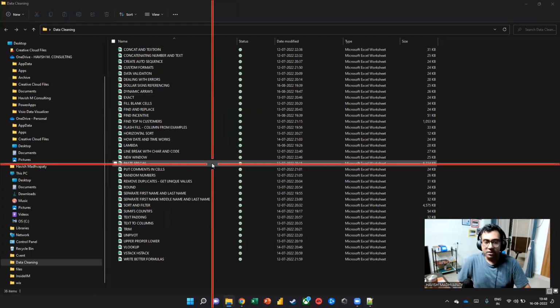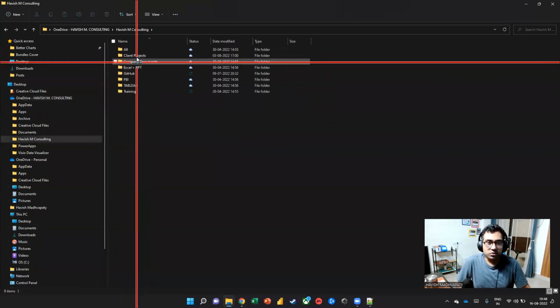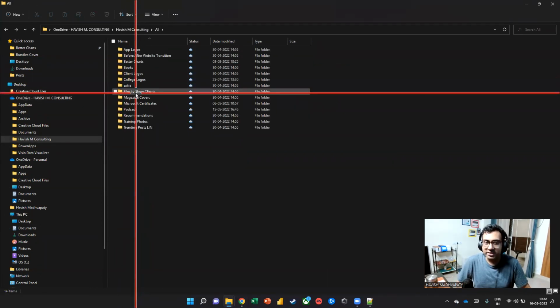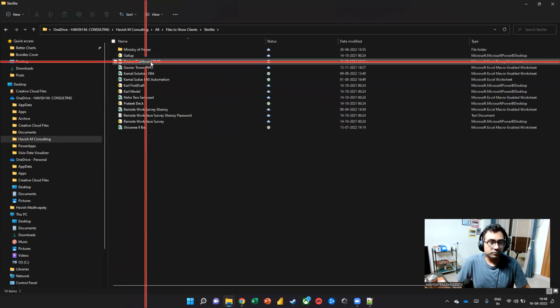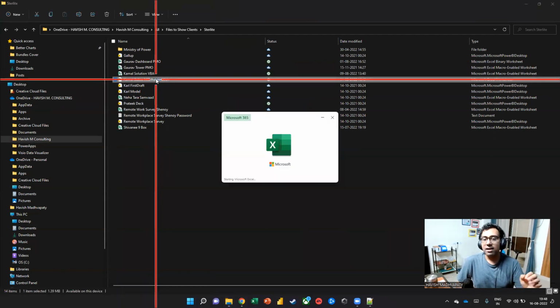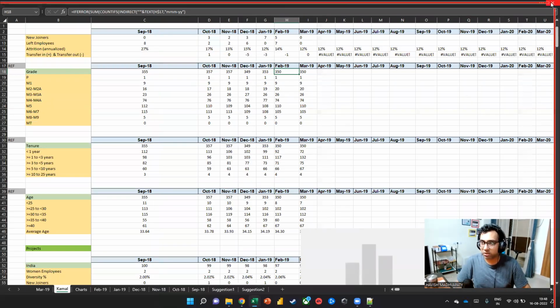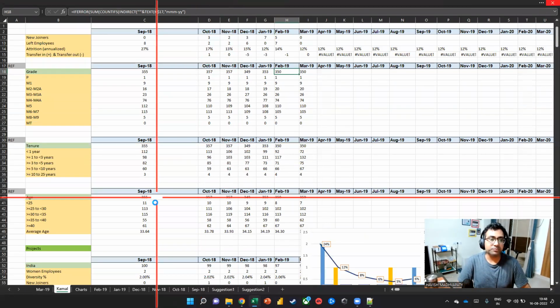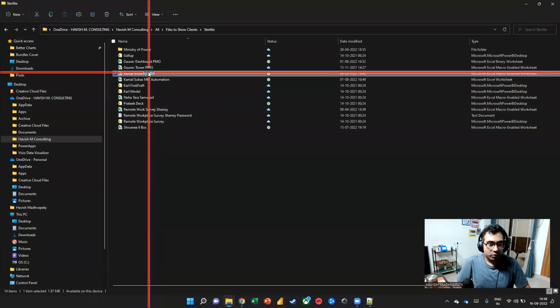For example, this is one of my client projects. So the problem statement that the client had here was that they had to create a dashboard at the end of each month. Now, the problem is that they were getting the MIS data for the employees. Okay, this is not the correct file. Let me open the other one. One moment. Okay, here we go.